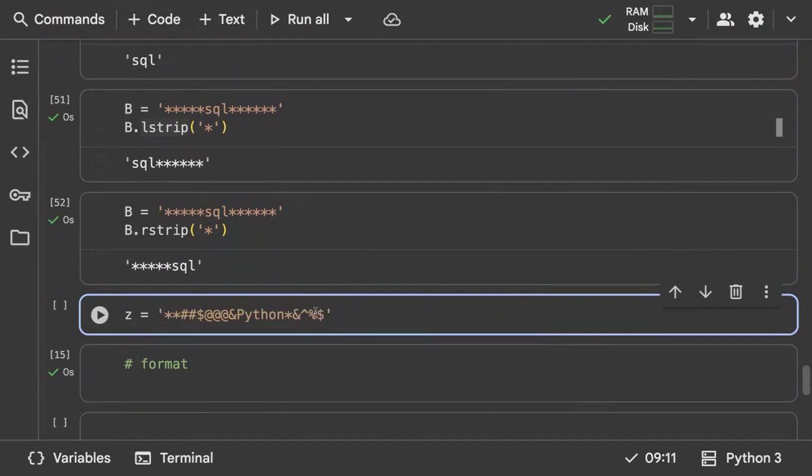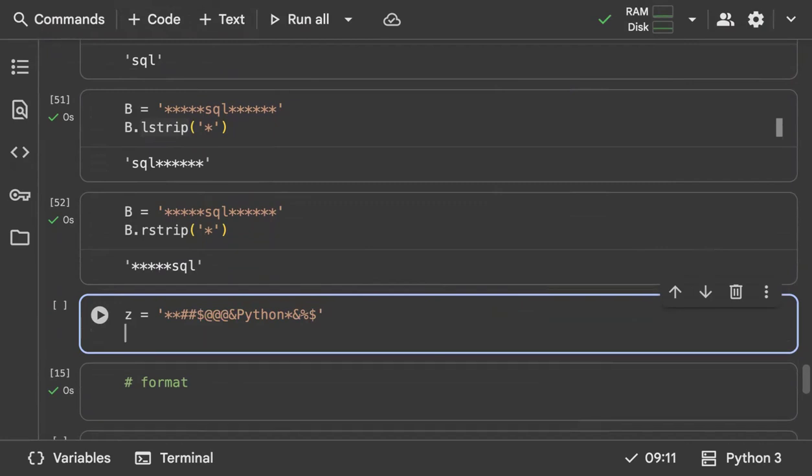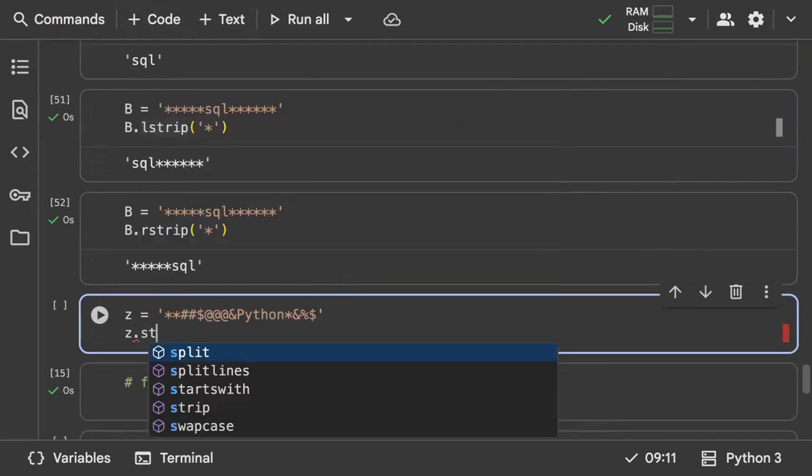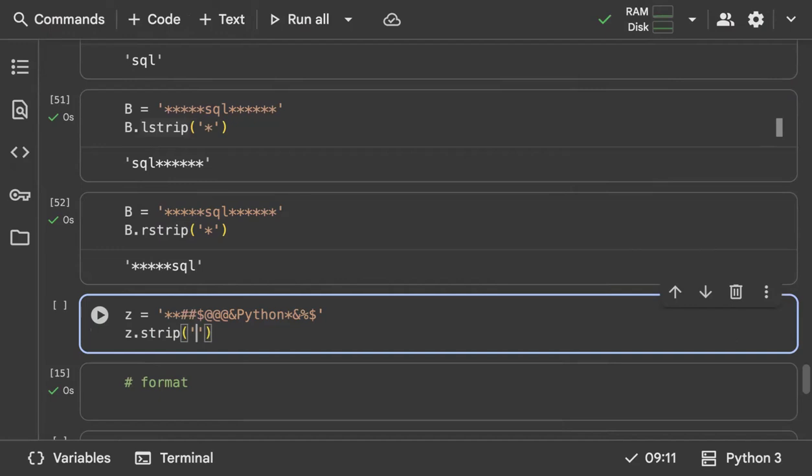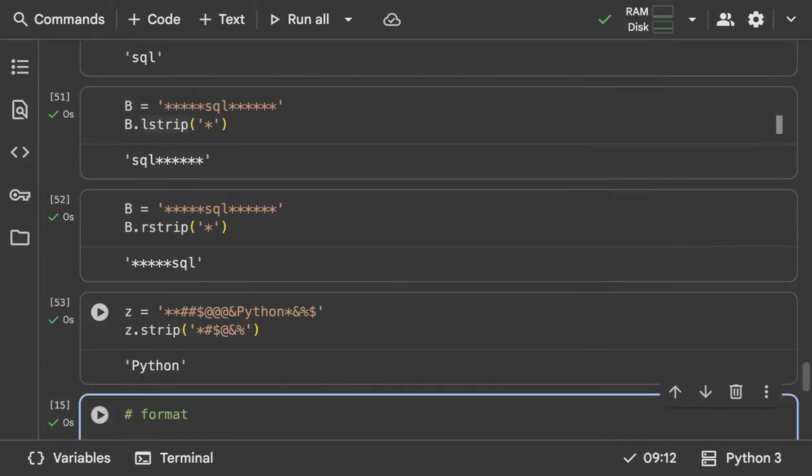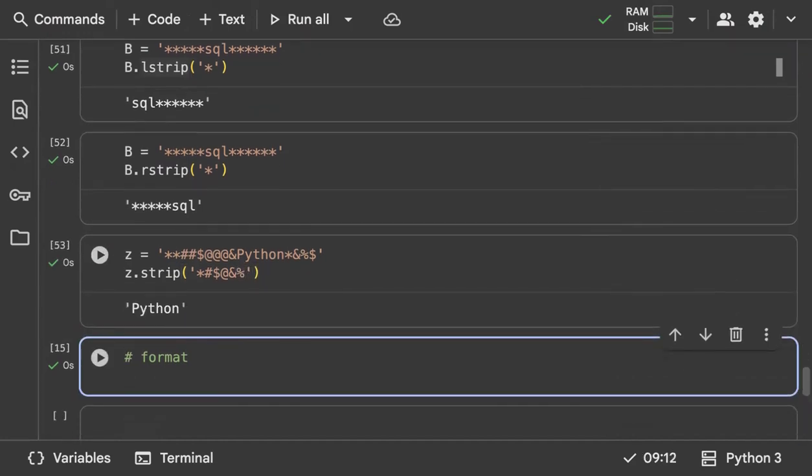Okay. Now the question is, can we remove these special characters before and after a text in Python? Actually, yes. You just need to use strip and mention everything: asterisk, hash, dollar symbol, and symbol, and you can also use a percentage. Yes. Can you see? Everything got removed. Whatever special characters you have before and after a text can be easily removed with the help of strip. I hope this is clear.